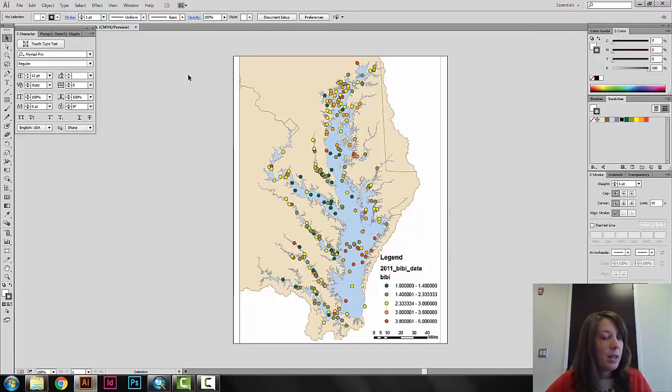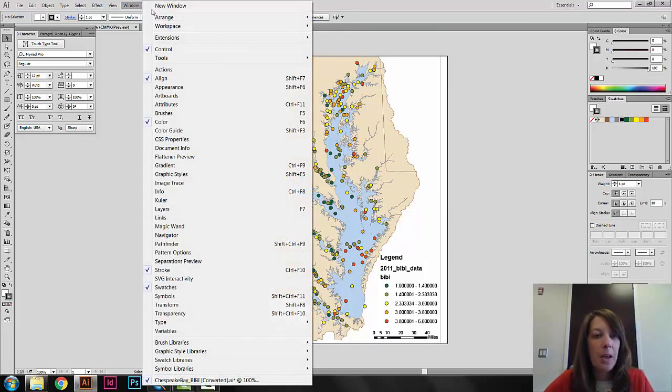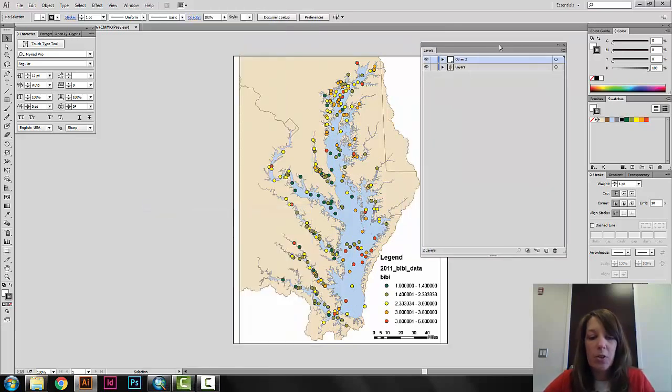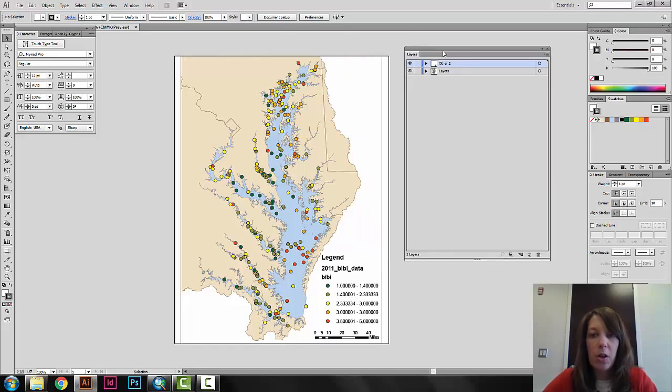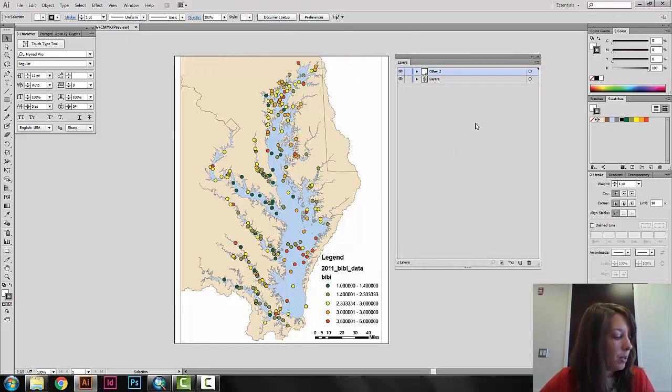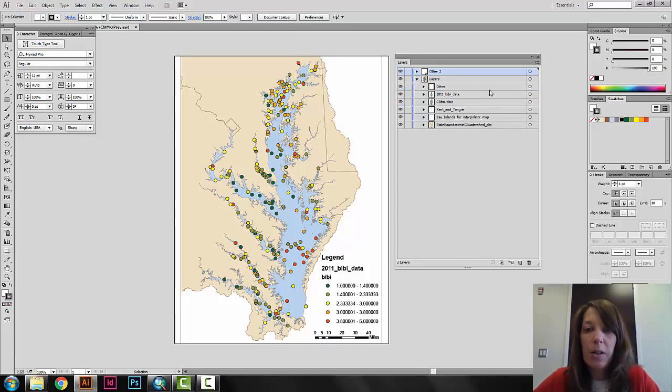Alright, now we're going to open our Layers palette. Under Window, Layers, you have this Layers palette, and this is going to be a large part of what you're working on first when it comes to your Illustrator document. You should see these other two layers and then Layers. Under Layers is where all your original GIS layers are. So you click this little arrow and all the layers come down. And the best thing about exporting from ArcGIS is that they come in as their own layers.